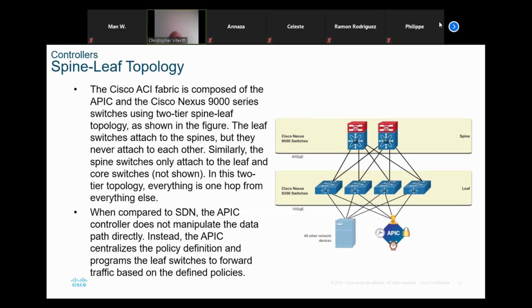In this two-tier option, everything is exactly one hop from everything else when compared to SDN. The APIC controller does not manipulate the data path. Instead, the APIC centralizes policy definition and programs leaf switches to forward traffic based on the defined policies.